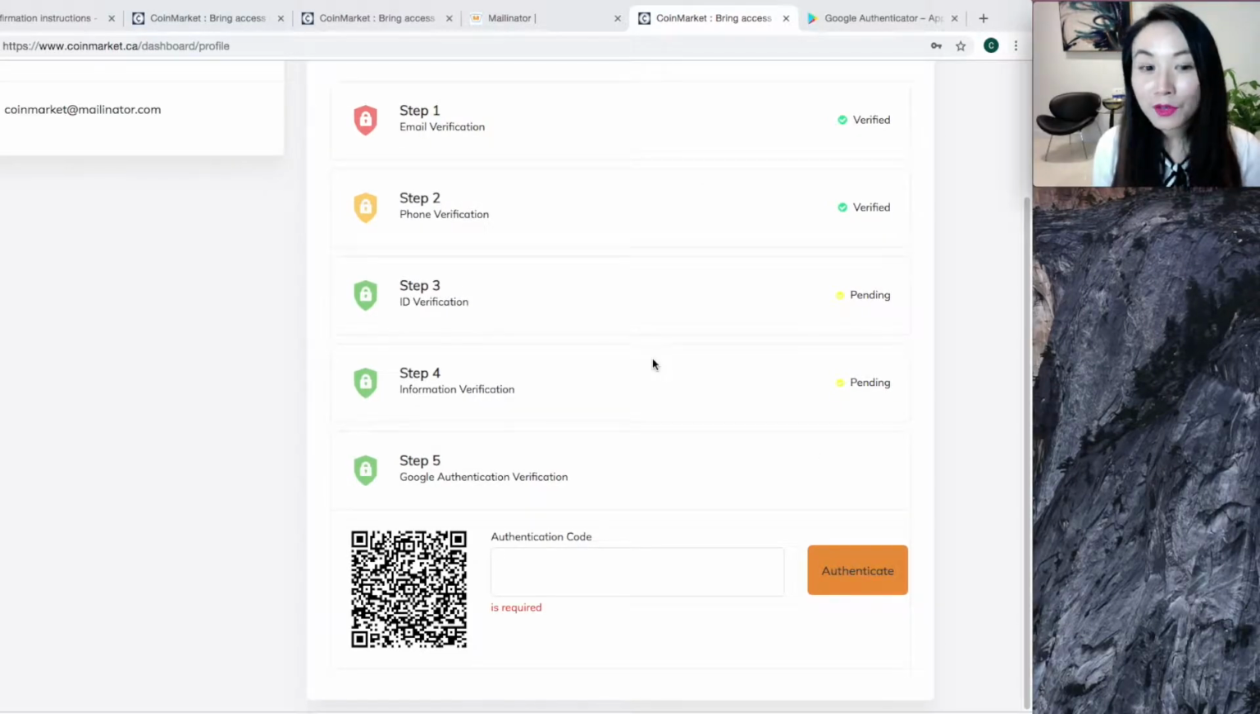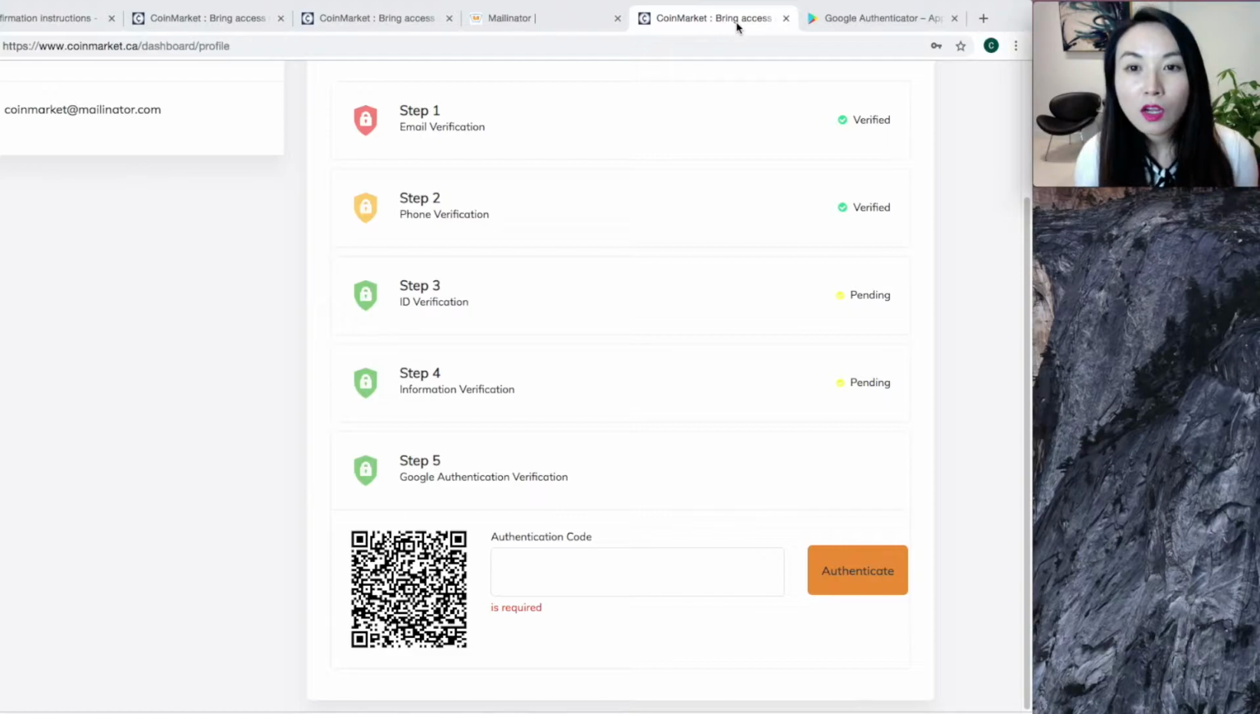On step number 5, Google Authentication Verification. And here you'll need to download the Google Authenticator. It's an extra layer of protection that automatically generates a new password for you every 30 seconds. So you'll need to go to your cell phone. If you have an Apple cell phone, then you'll be going to the Apple App Store. And if you have a Samsung or a Google Android phone, then you'll be going to your Google Play Store or Samsung Play Store. So just go to that now.